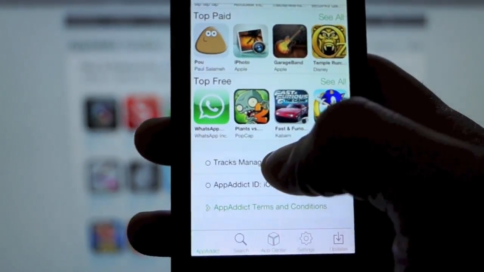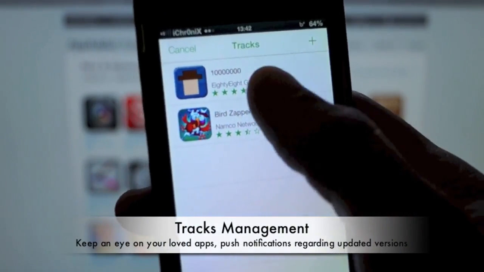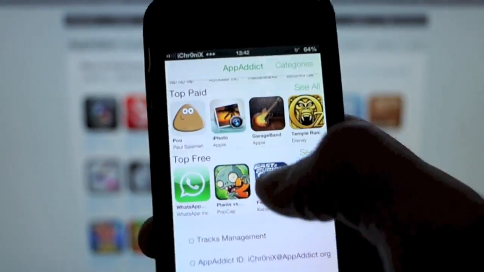Just under that you've got your tracks management. This is any apps that you track. You can do this via the website or the app itself. You just slide to untrack the apps in there.